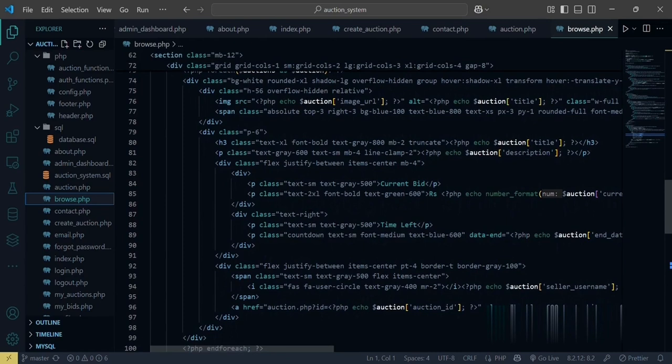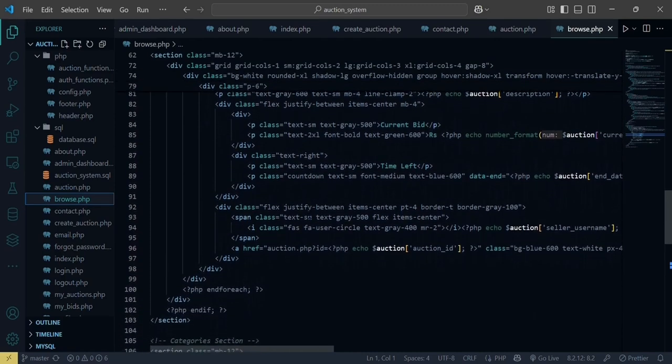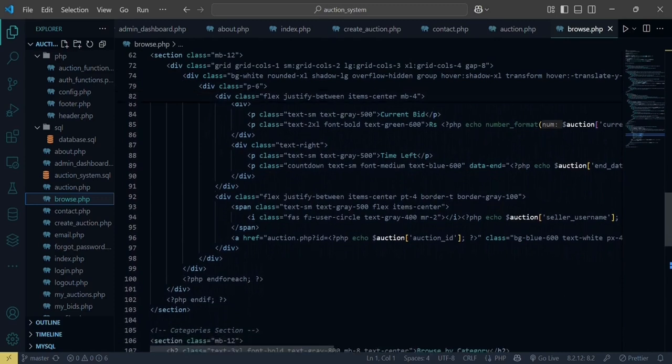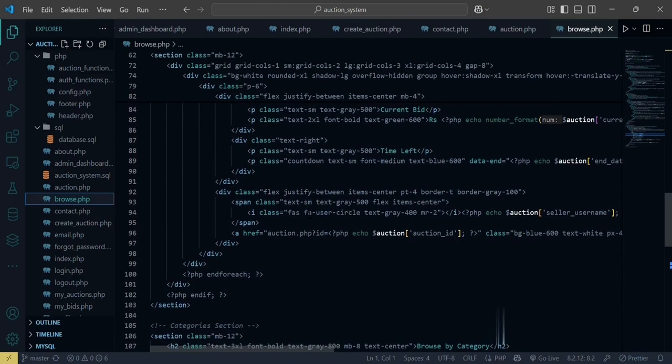It will also be displaying the current bid, and if a user has already placed a bid on it, it will be displaying the starting price and the latest bid that has already been placed on the item. It will also display the time left so that the user who wants to place the bid on that particular item can place the bid before the time ends and the auction gets over.